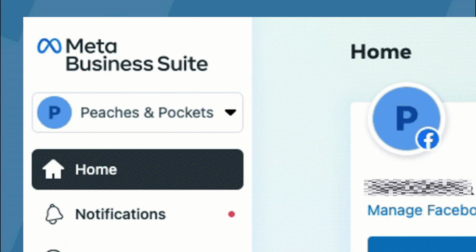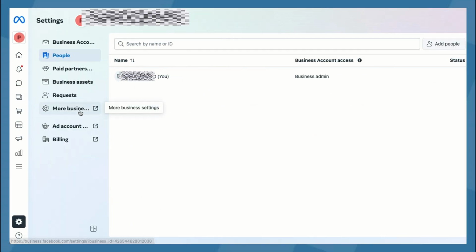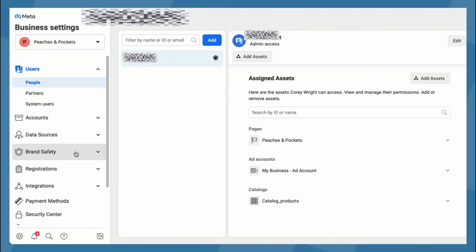This central hub is where you'll manage all your business assets and advertising activities, providing the control needed to achieve real, measurable results.